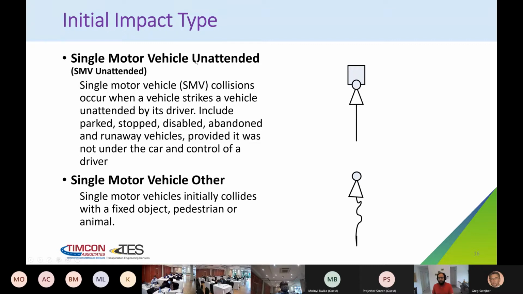And there's another type, called single motor vehicle unattended, or SMV essentially. That is when one vehicle was moving and hit another vehicle, which was stopped there or is disabled or abandoned on the roadway. Remember, this is different from a vehicle stopping for loading or unloading. That vehicle is not counted as SMV. It will count as a rear end. But this is really important to understand.